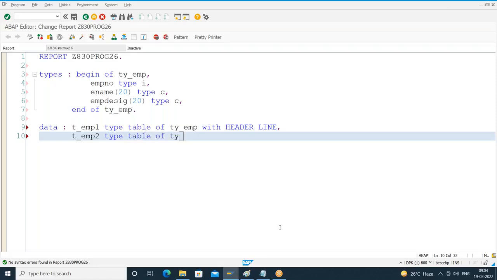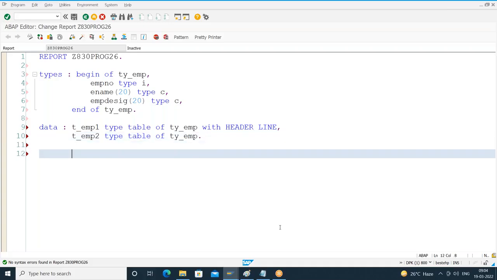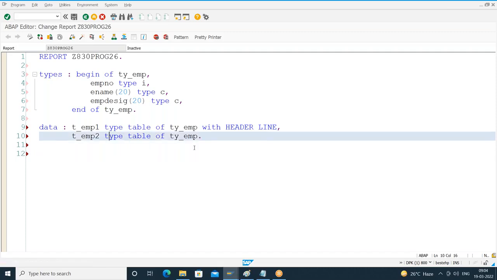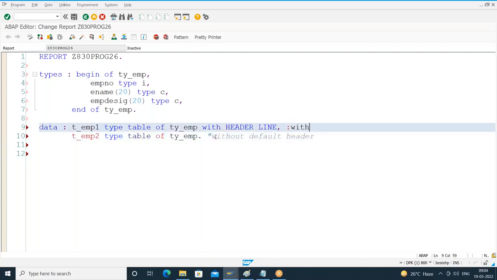Type table of ty_emp. So what I did here, for the second internal table, I'm not using the addition with header line. So it is understood as without default header. This is understood as with default header. Let me give the comment. With default header.